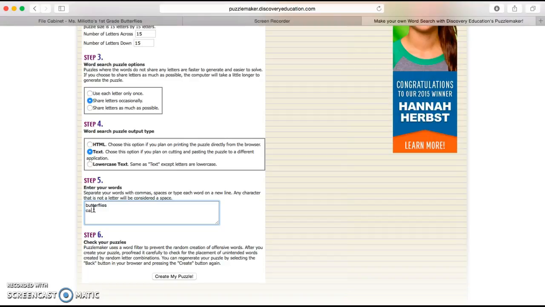So butterflies, caterpillars, moths, monarchs, flowers, let's see, what else can we type in? Trees. Okay, so once you type in here, you can do as many as you want, but make sure you see here that it can be 15 by 15.